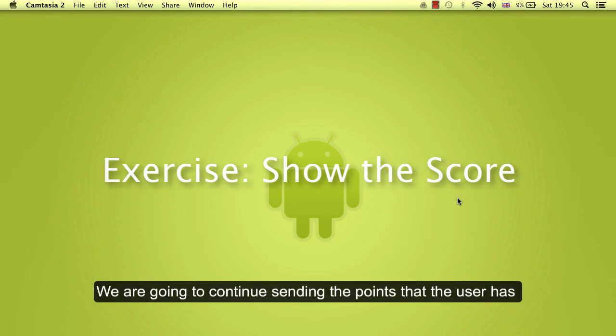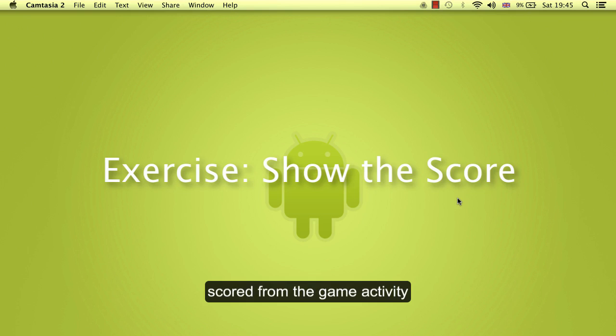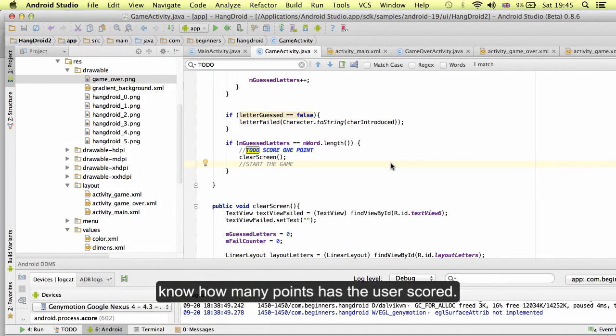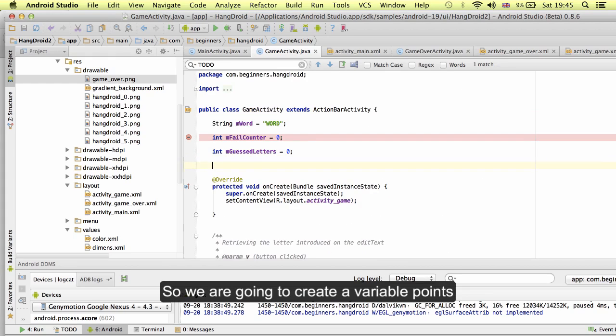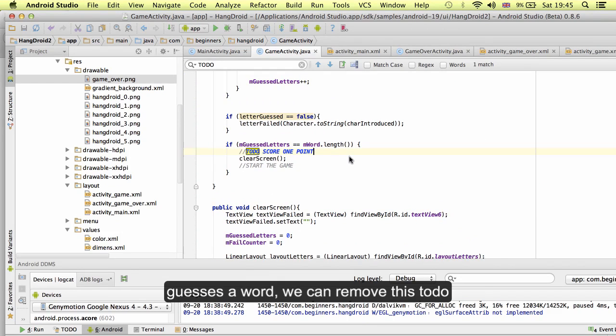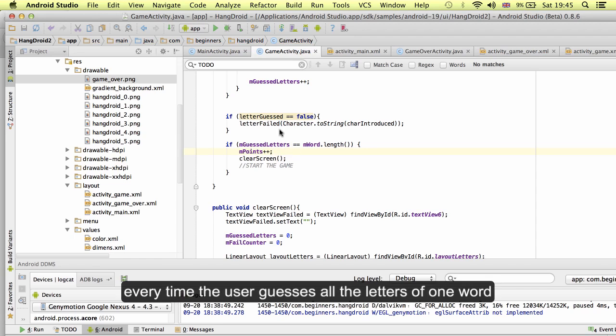We are going to continue sending the points that the user has scored from the game activity to the game over activity. So for that, first we need to know how many points the user has scored. So we are going to create a variable points, which will start at 0. Every time the user guesses a word, we can remove this to do, and we can increase the points here. Every time the user guesses all the letters of one word, that means it has guessed the word, it can increase the points.